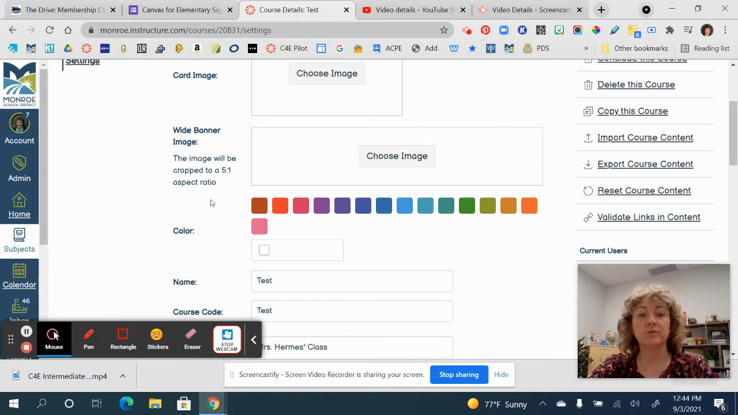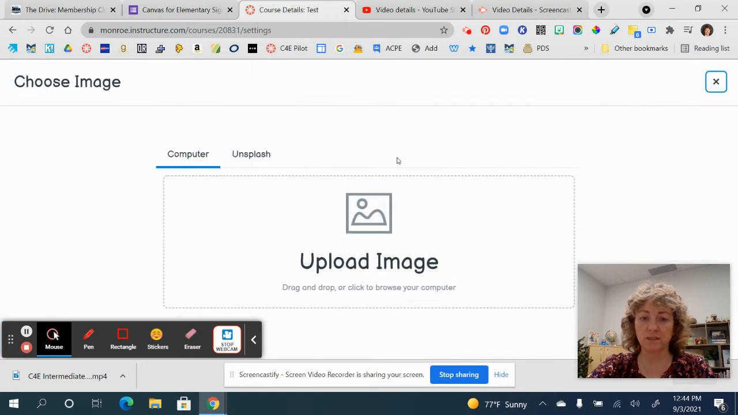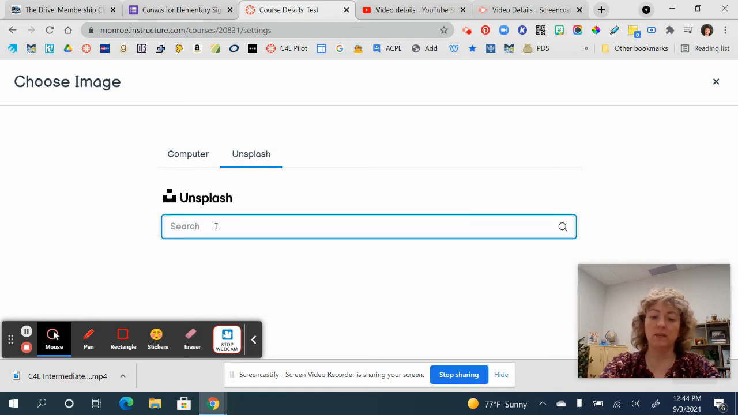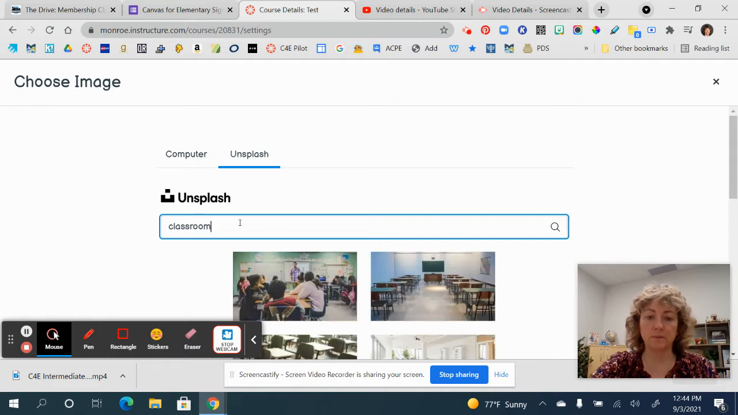Now, you have a couple of choices here. You could go out if you wanted to choose your image. I'm going to use this one just because it's a little different than it was before. If you have something on your computer you want to upload, you can do that. Or you can use Unsplash, which has free pictures with free copyright and everything associated with them. So if you wanted to, let's say, type in classroom, you can type in classroom.